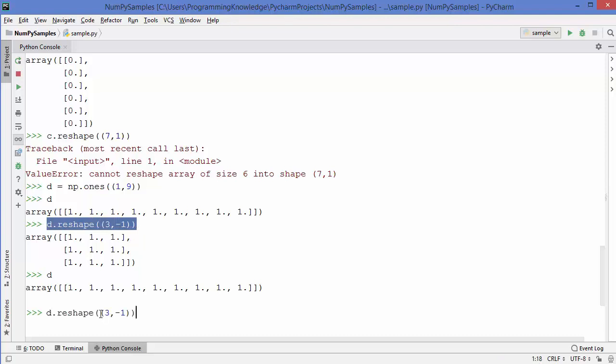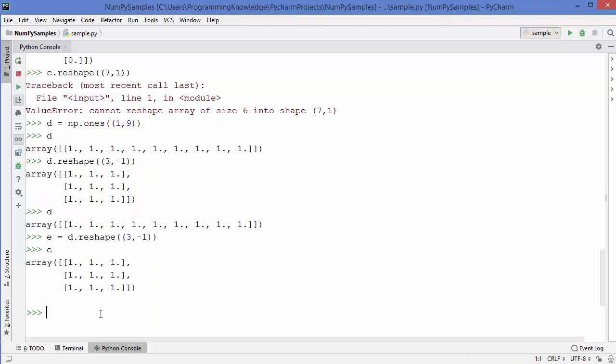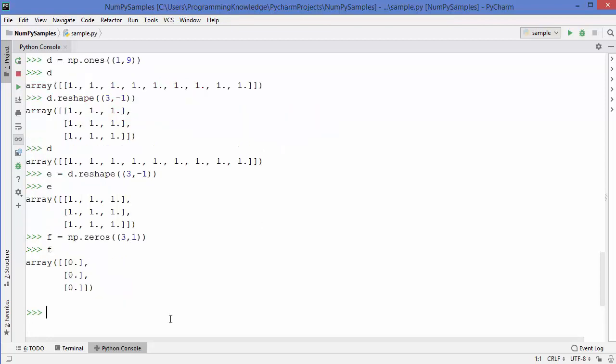So when you do this, I'm going to just reshape it and then assign it to a new variable E, and then see the content of E. Now once again, let me create an array of all 0 of dimension 3 by 1, let's say, and there is a method called vstack and hstack.